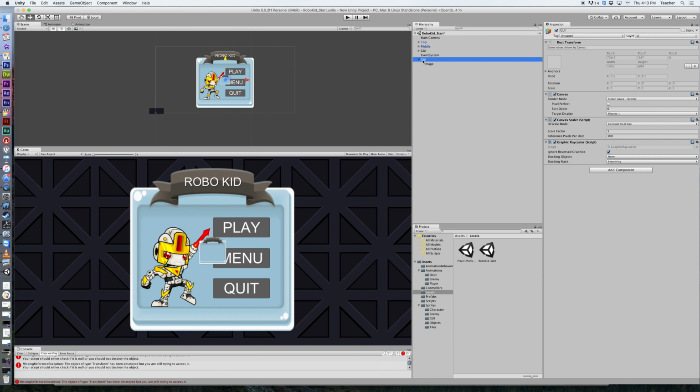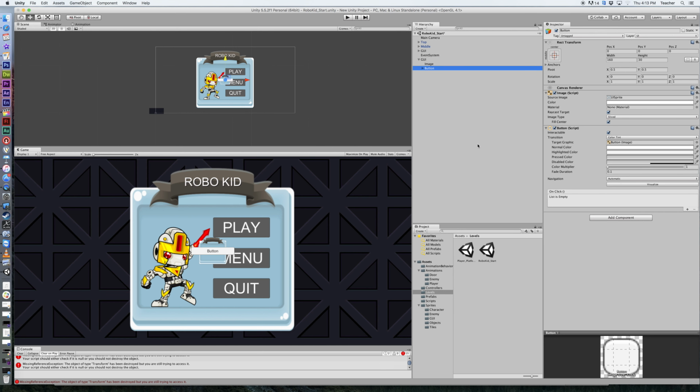Now, also in the GUI area, I have to add on a UI element again, and I'm going to add on the button, and I'm going to go through the same exact process that I went through earlier, where I go ahead and customize these buttons.